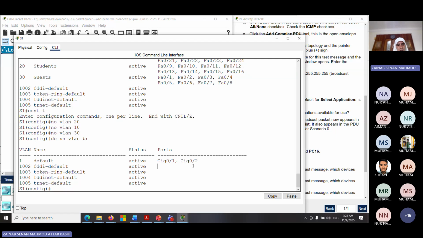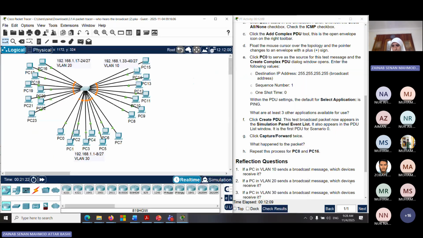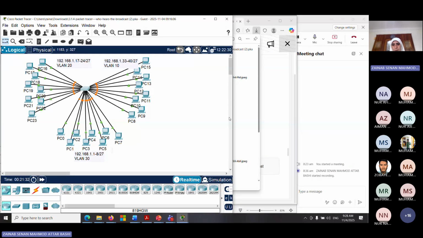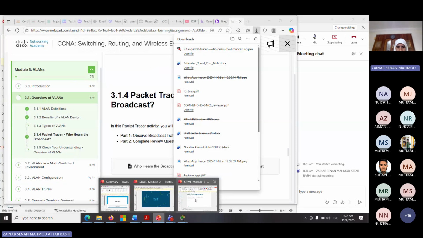So that's one thing we would do next class, not now: how to return the VLANs again. But the idea of this activity is just to show that the connection will be done only inside the VLAN, it will not go to other VLANs. I hope it's clear. You can try it by yourself. Just follow the steps. Should be clear, inshallah.